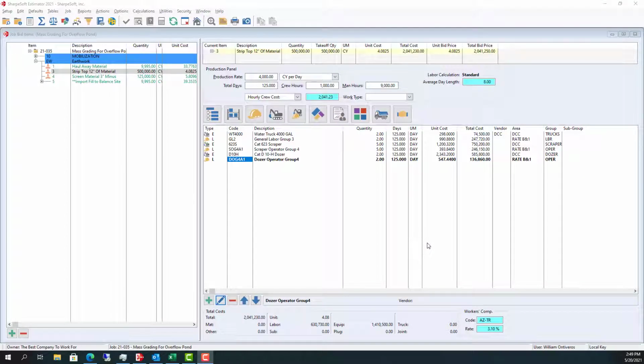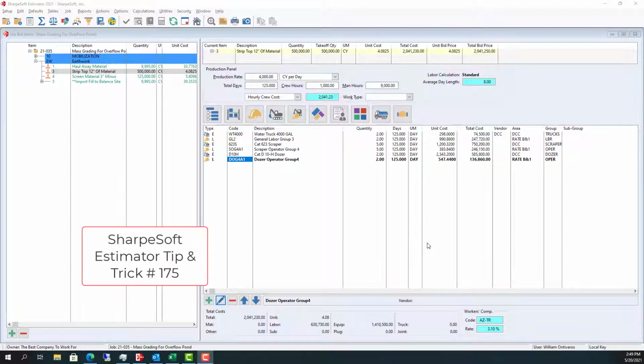Hello Sharp family, today we're going to go over tip and trick number 175. How do we insert a piece of equipment and then use the equipment calculator?